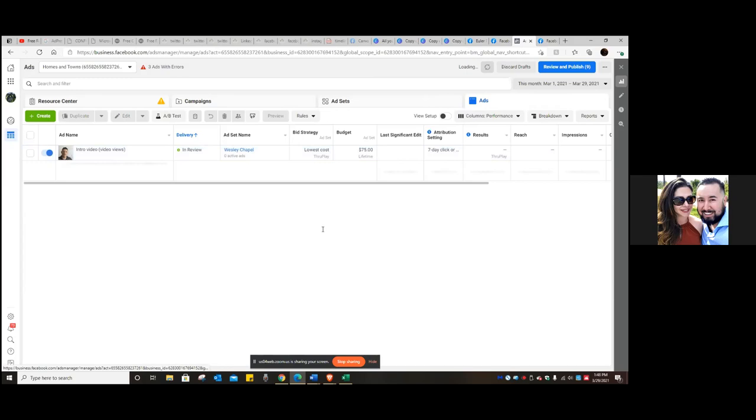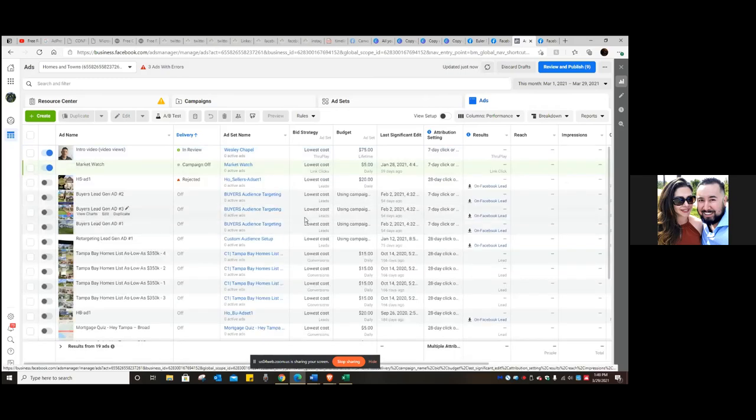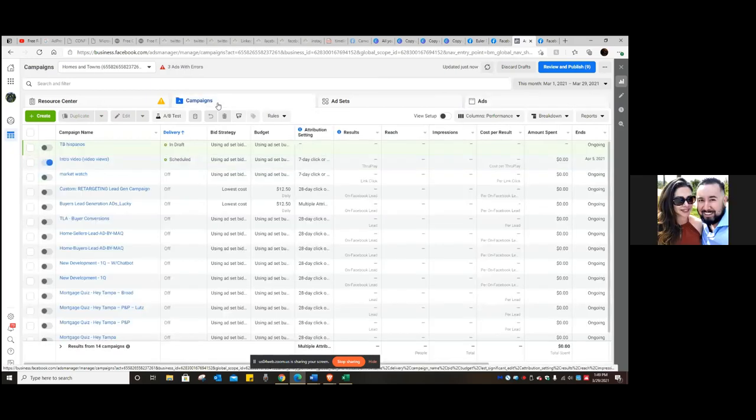So that's the video. Now these are the tabs I keep talking about: campaigns, ad sets, ad. Those are your three tabs. If you click on the campaigns tab, scroll to the right a little bit, the first tab, campaigns right there at the top. Perfect. That one right there, intro video, is in scheduled and it's ready to go. So now we're good there.